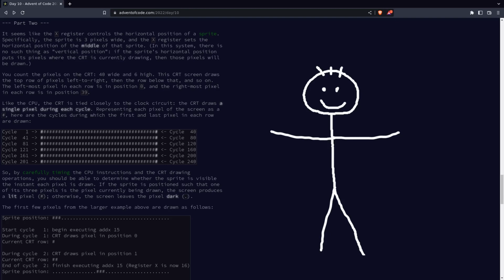So what we want to know is whether in each cycle the cycle index, or the cycle number, overlaps with this sprite position. So maybe it would be simpler to think of it as whether at cycle number y, the absolute value of x minus y is less than or equal to 1. So basically, whether the cycle number is next to or overlapping with the X register.